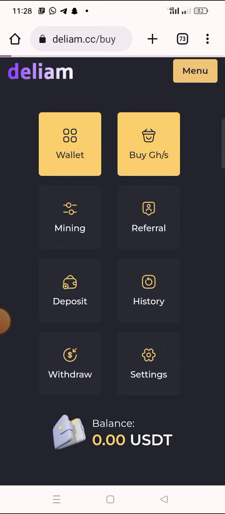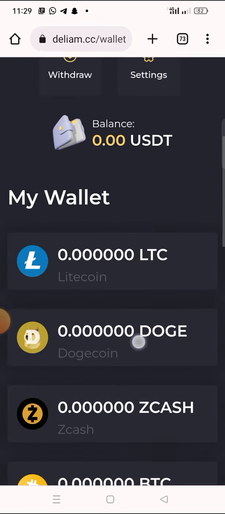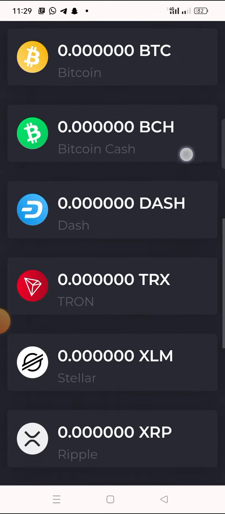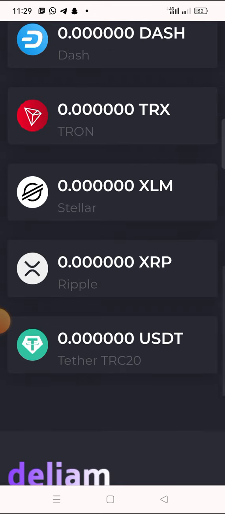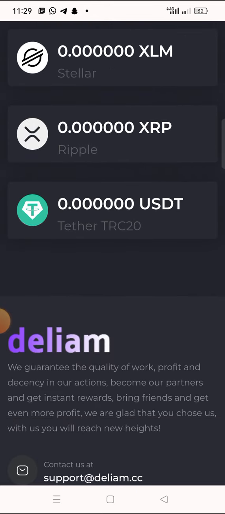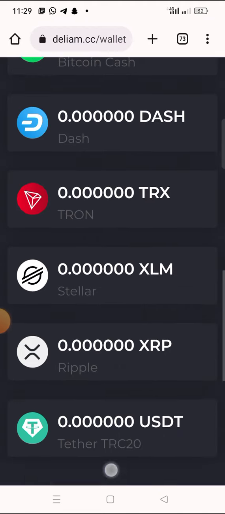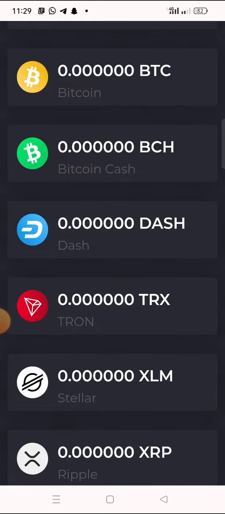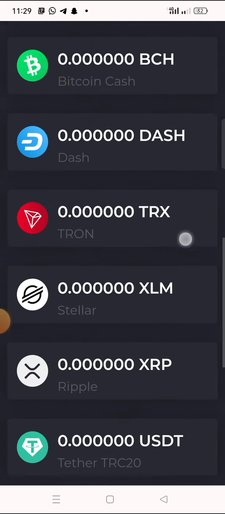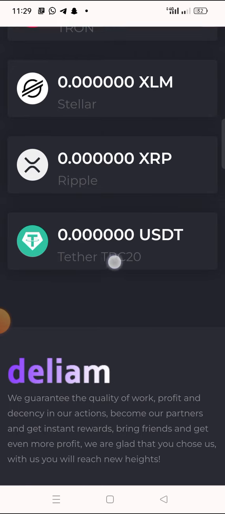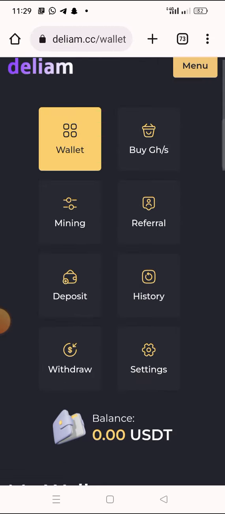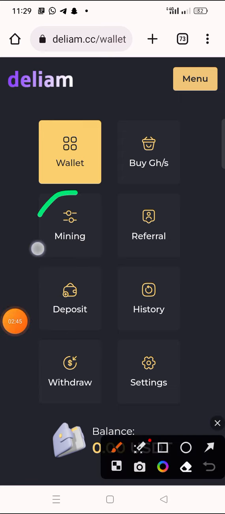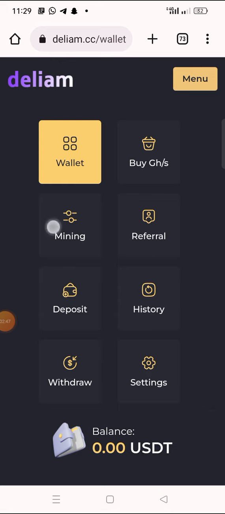One thing about this platform is that you can mine Litecoin, Dogecoin, Zcash, BTC, Bitcoin Cash, Dash, Tron, SLM, SRP, and USDT. Normally, when you mine any of these coins, it will be converted to USDT. You can convert it to USDT and withdraw it. So if you want to mine, this is what you will do. Click on the mining button here.